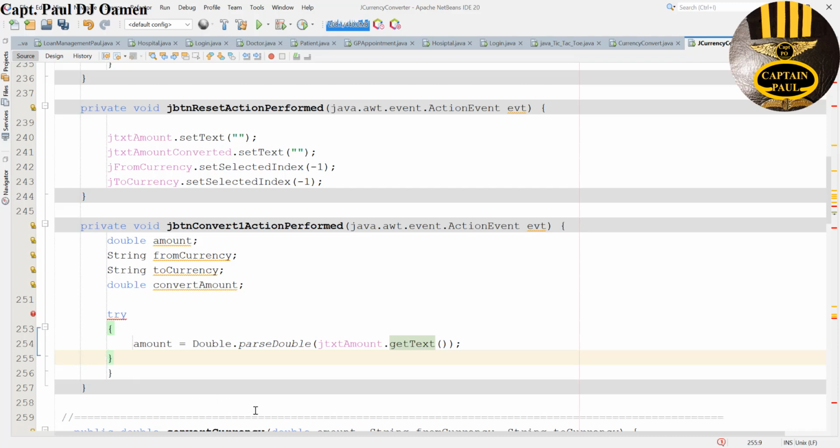The next thing is I'm going to then use the catch statement, right? Catch, that is going to be in the number format.